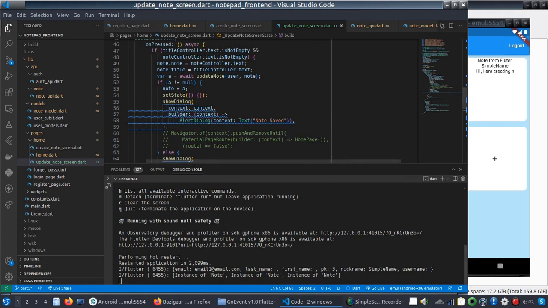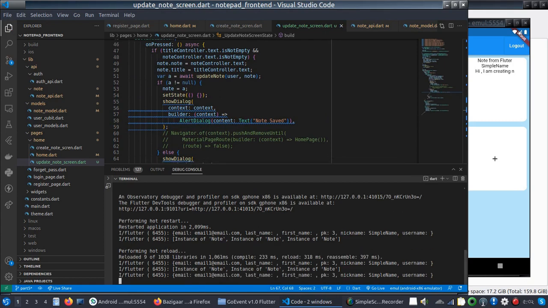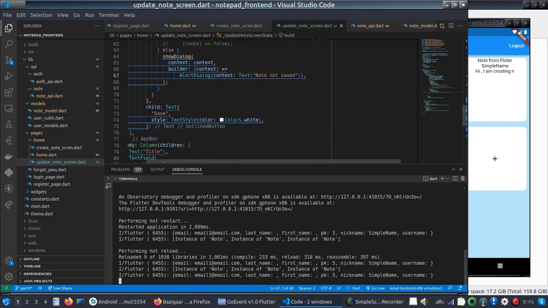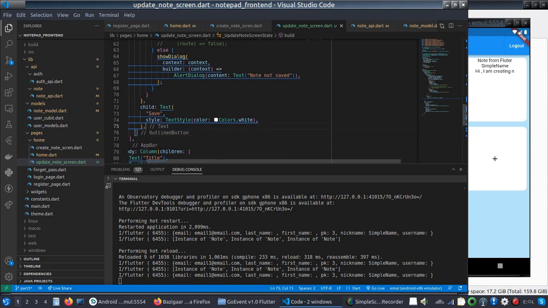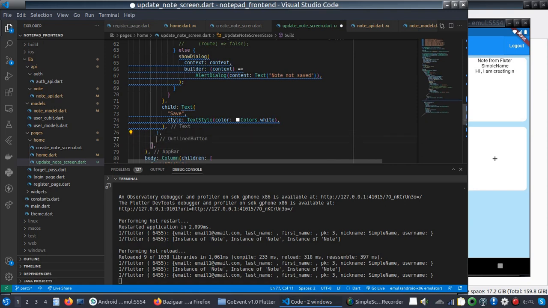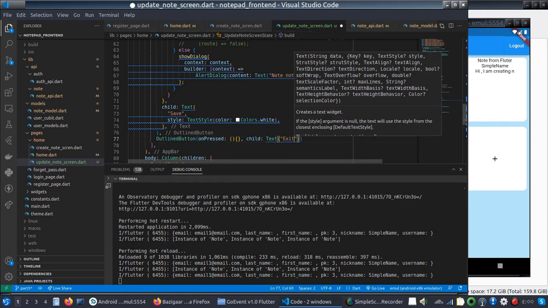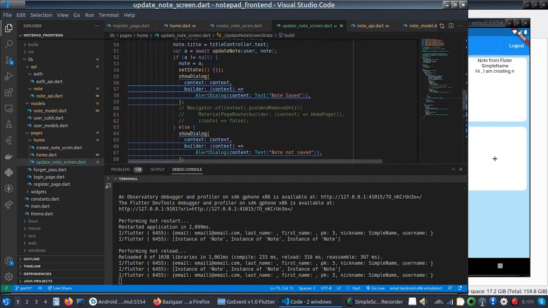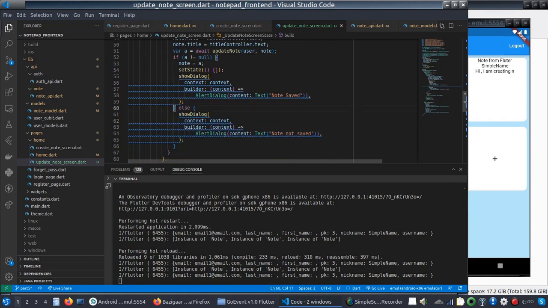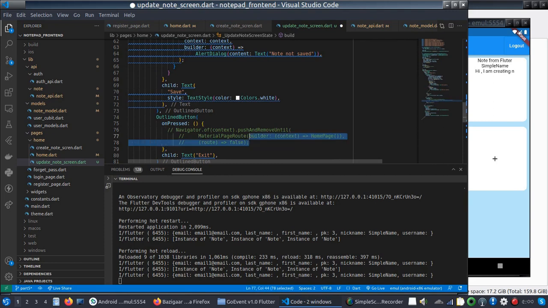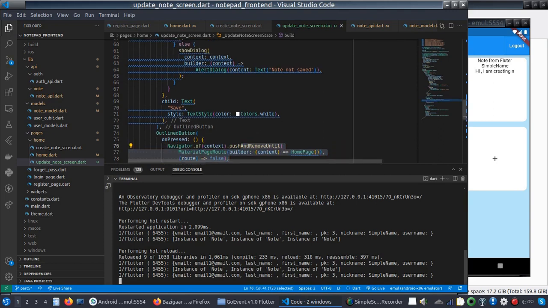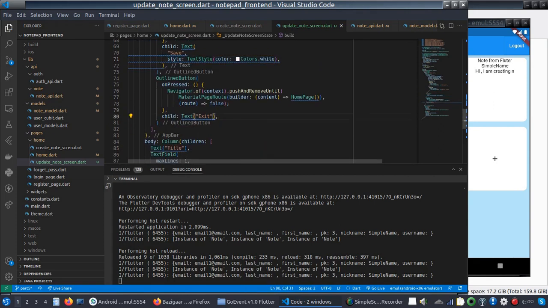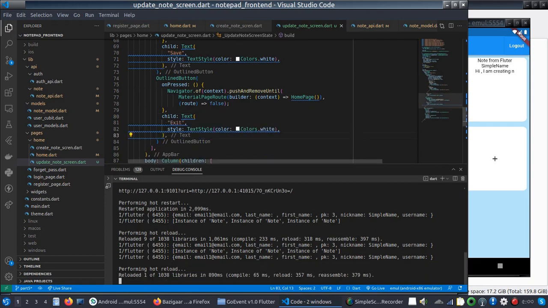And yes. So we try to, and there I want to also give an exit button too, so I will say outline button on press. Text is exit, and on exit we will navigate to our previous home page. And I think we have to, so this is the update method.